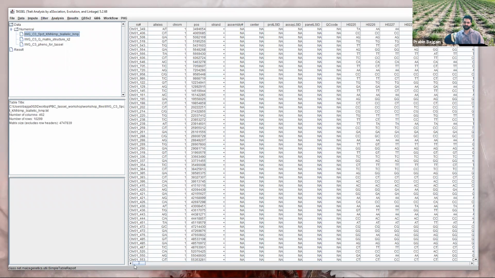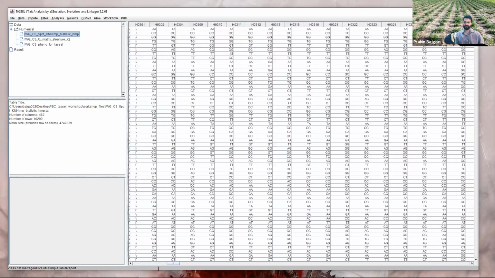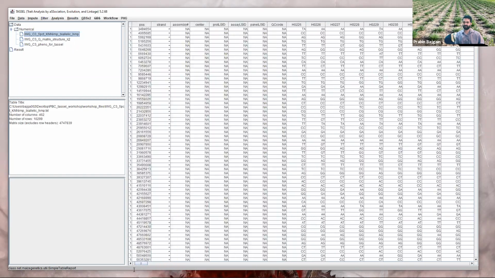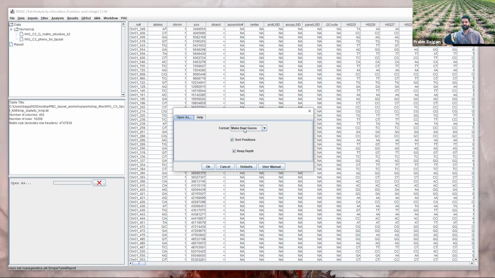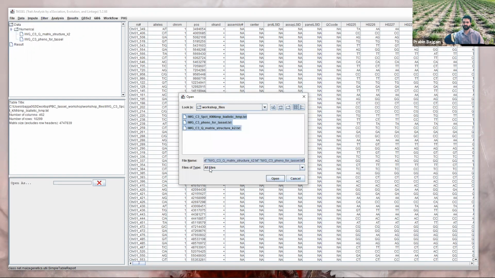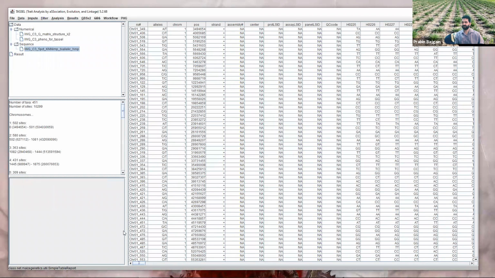So the reason why this is not colored as before is it does not treat it as a HapMap file, because we imported all at once. It happens for some reason. So I'm going to delete that. Then go back, open as. And then here, instead of making the best guess, I'm going to open as HapMap and just that file. Hit OK. Then select the genotype file. You open, and there we go.